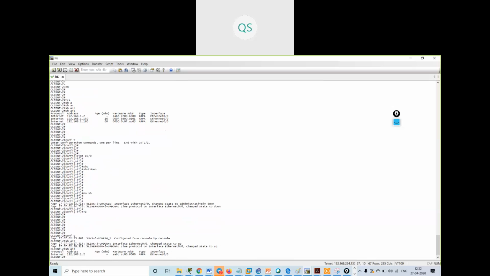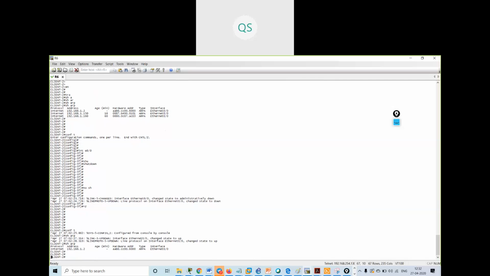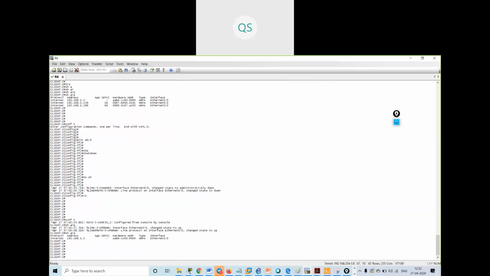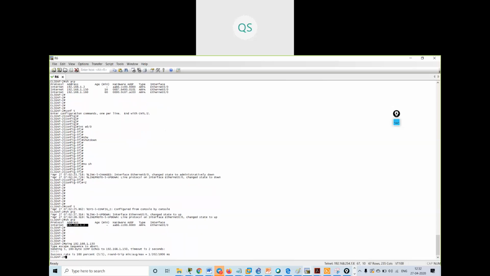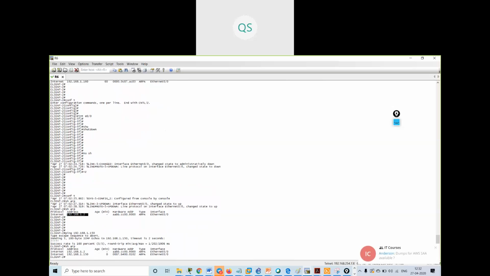Show ARP. It is showing me only one entry, that is my entry, my IP address. Okay. Now what I will do, I will ping my gateway from here, ping 192.168.1.150. My gateway is reachable. Now I will see again show ARP.